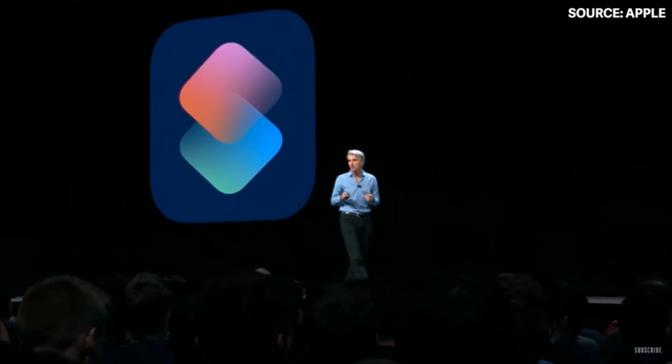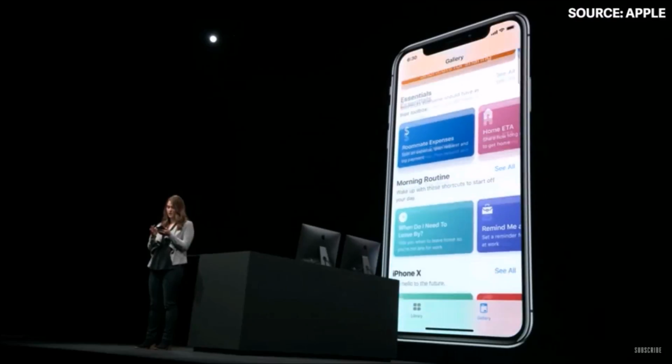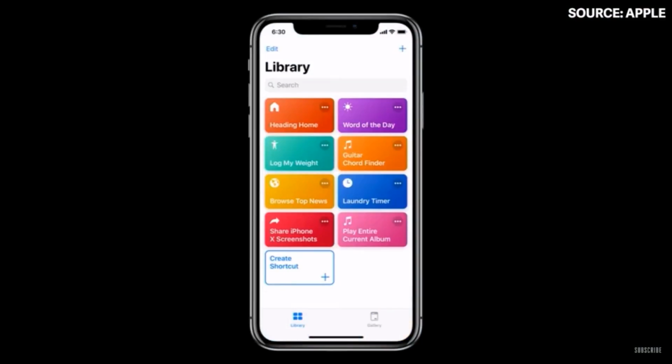We wanted to let you create your own shortcuts as users of multiple steps across multiple applications. And we're doing it with a new Shortcuts app. We start in the gallery, where there's hundreds of pre-made shortcuts that you can download, or we can hop over to the library, and I've got a bunch of shortcuts here, but I want to show you my heading home shortcut.